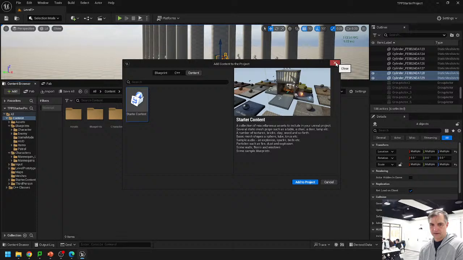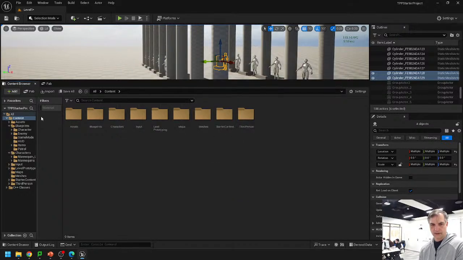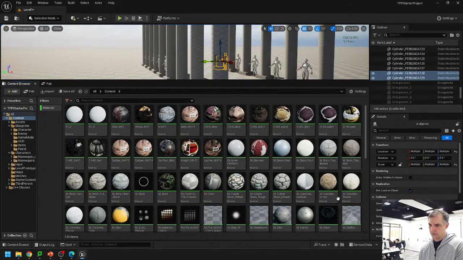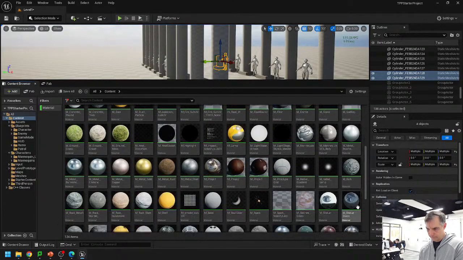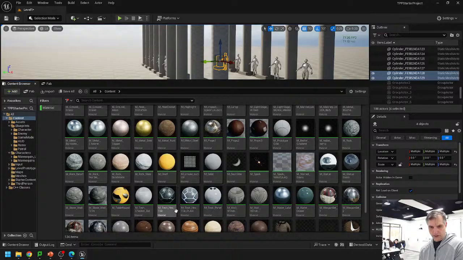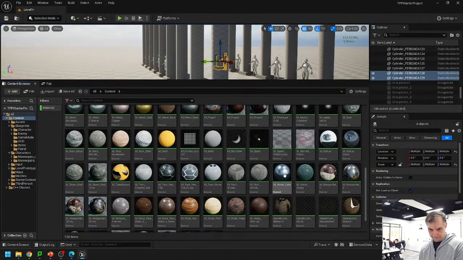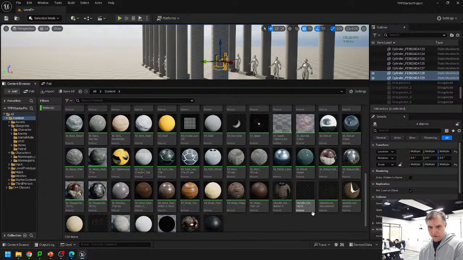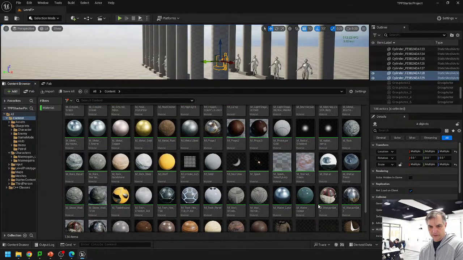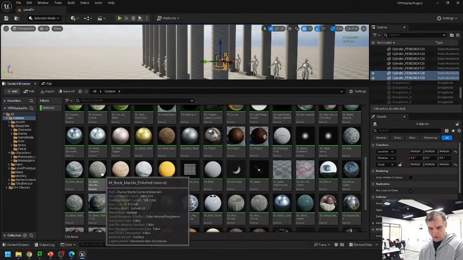Here's the content pack. And if I look at material, you can see there's rock, and I believe there's marble. Floor. And if you don't like any of the materials, you can always download them from Fab. Here it is, rock, marble.